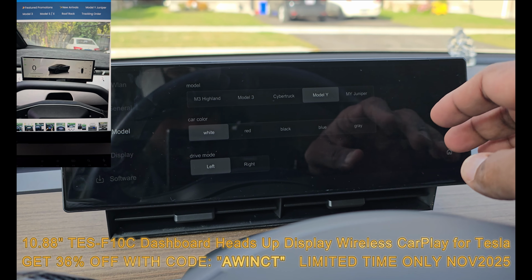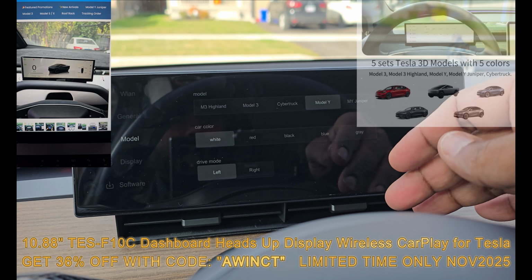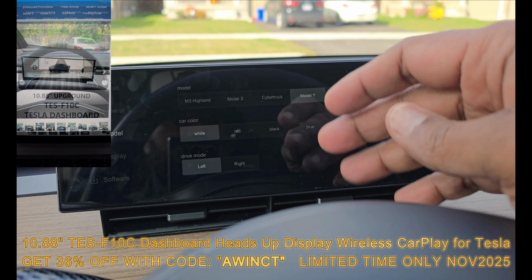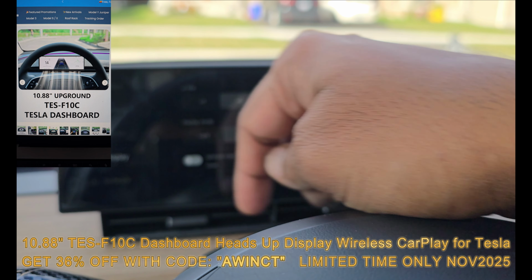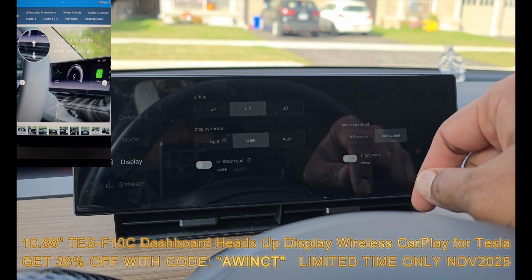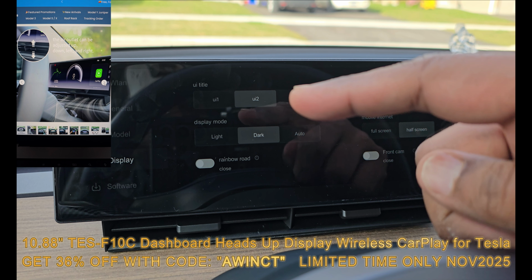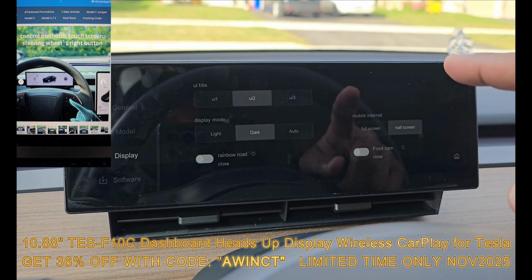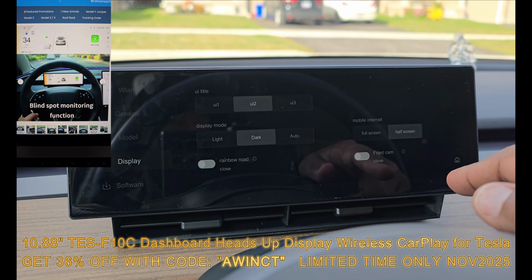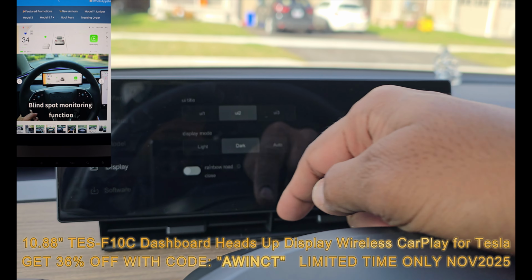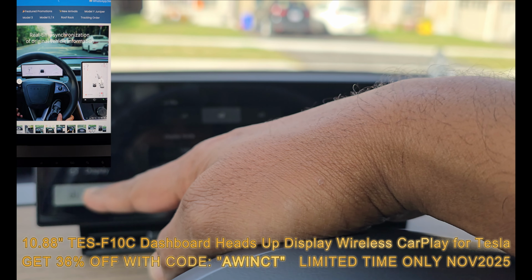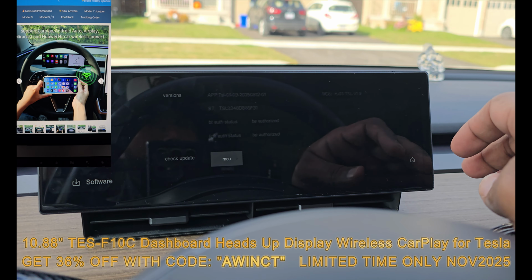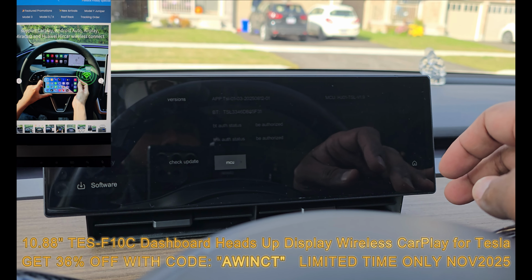Model, it's kind of cool. I've got a Model Y, white, and it's left-hand side drive mode. If you want to display other vehicles, you could. Display options. This is something I'm going to run through really quickly. We've got UI 1, 2, 3. We've got light mode, dark mode, auto, mobile internet, half screen, full screen, front cam, rainbow road. I don't use any of those features. And then you've got software update, because they've thought ahead and they may want to push some settings later on.